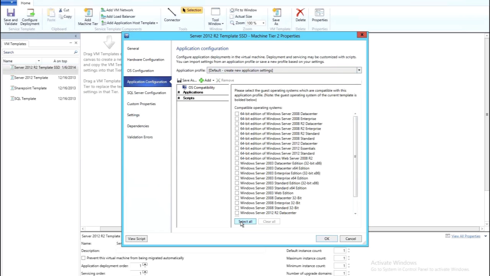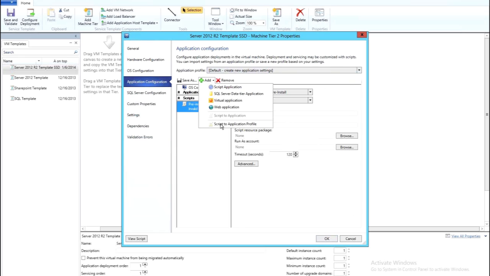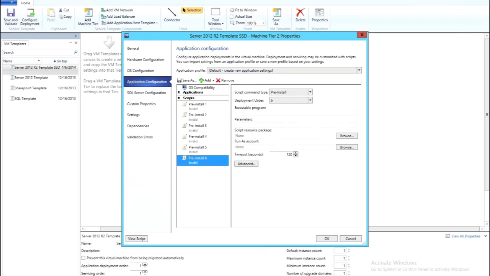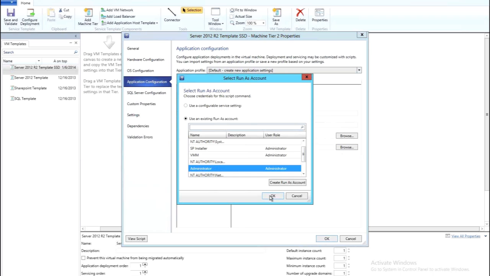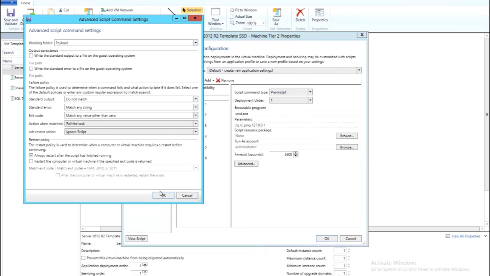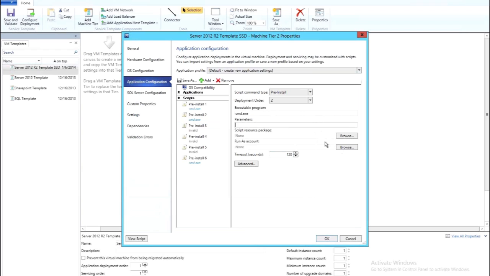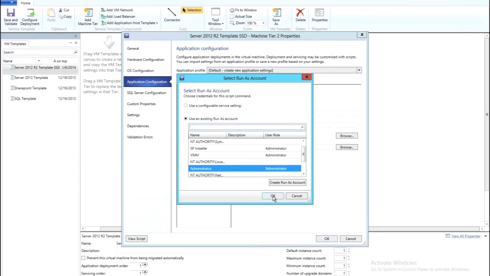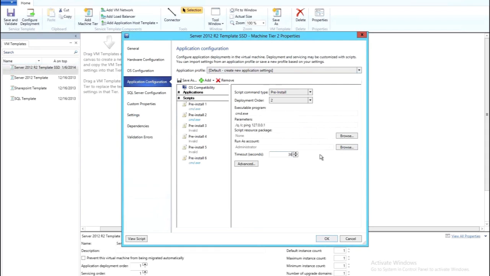Let's go ahead, select all, and add 6 scripts. Let's go through. First 2 are command line scripts, as is the last one. First 2 are ping commands that are only used to allow VMM to restart the machine by clicking on Always Restart after the script has finished running. Set the timeout correctly.